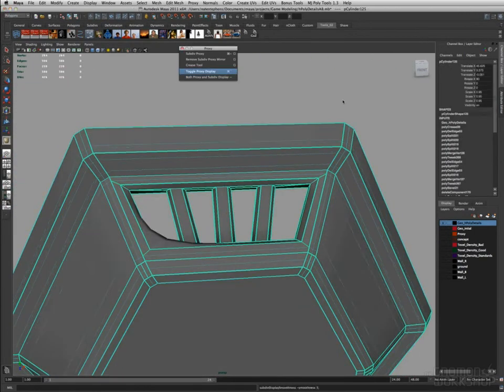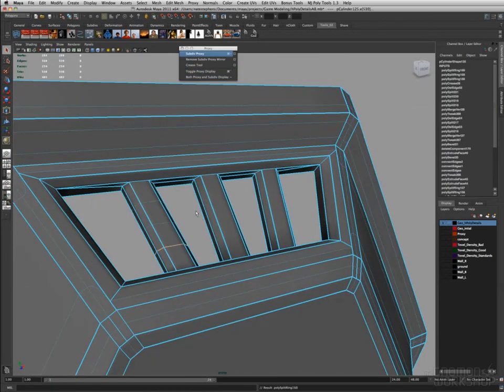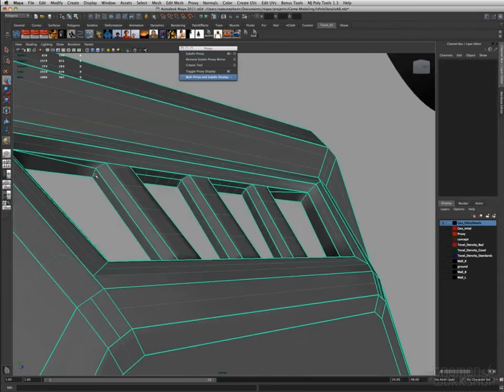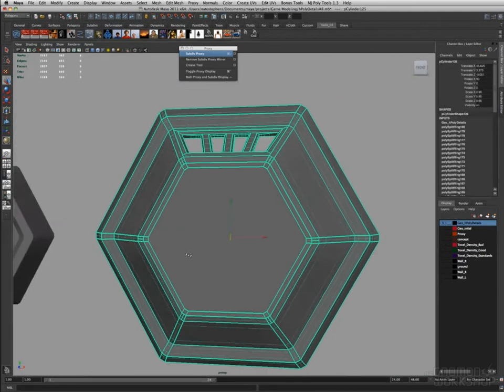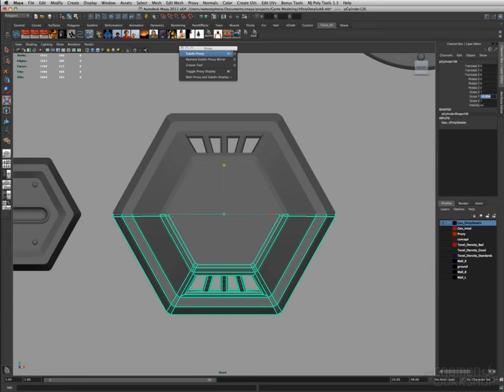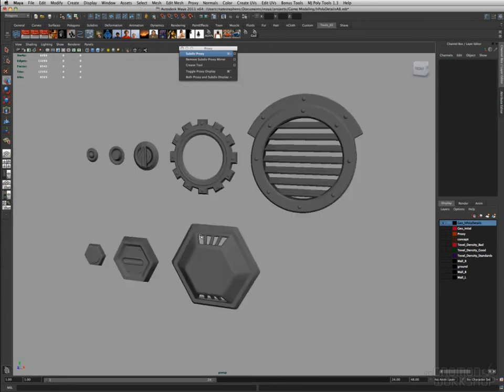The more you do this, the more you'll get used to understanding how the crease tool works. But the best workflow is to just continue to crease edges and then smooth it down and see what you're getting. So I'm going to delete the bottom half here so I can duplicate it and not have to do all that work again. That's kind of a nice little vent thing.